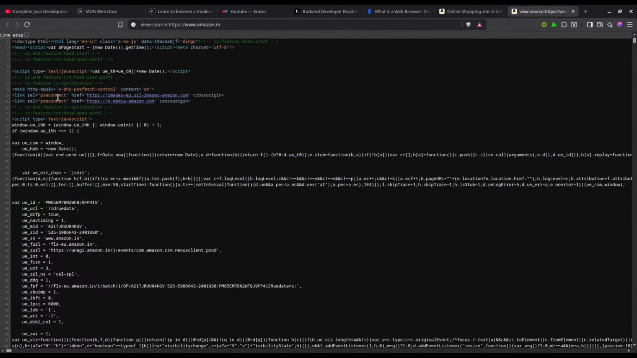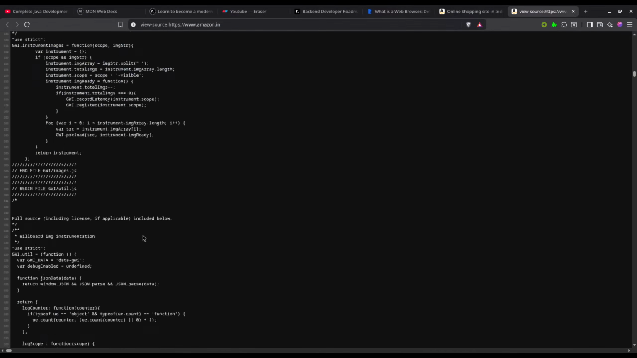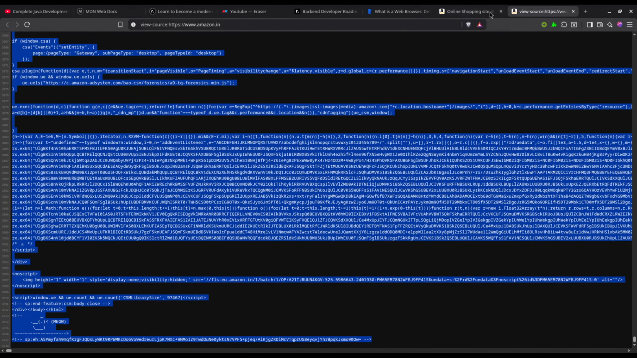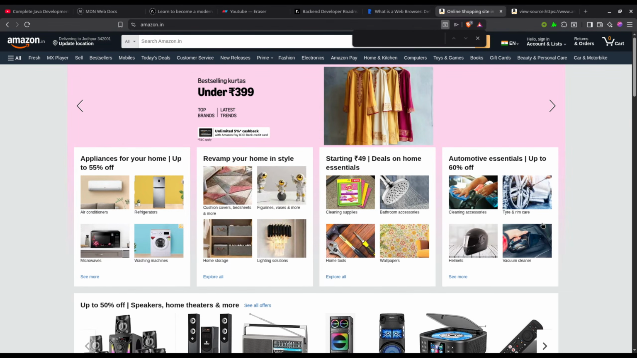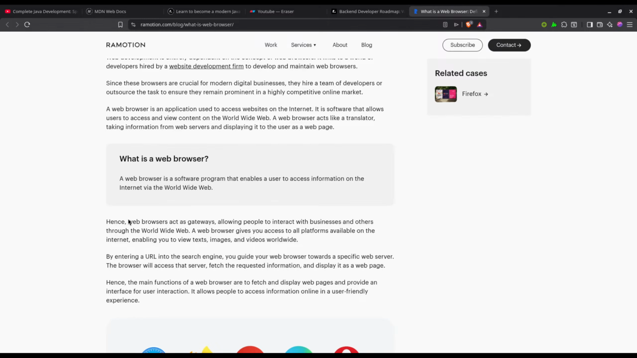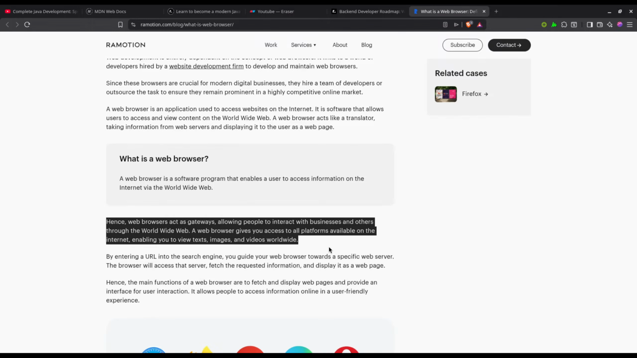Okay, it is visible. So the browser is just converting all of this to let us see this website. That is what the browser was able to do. So this is the source code for this. That is what is written here.